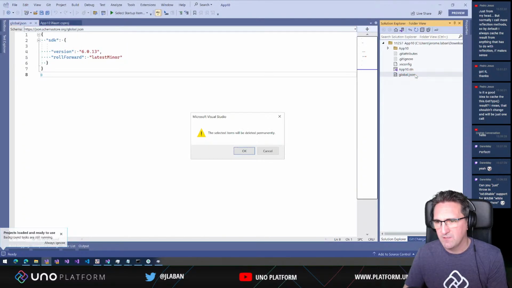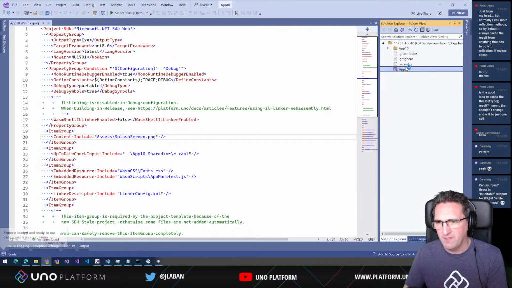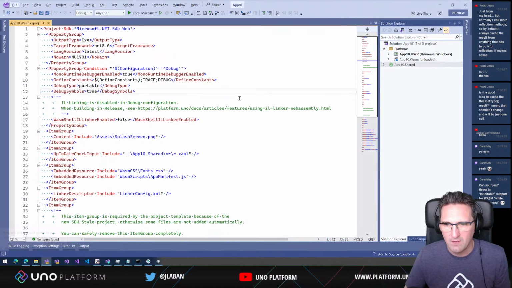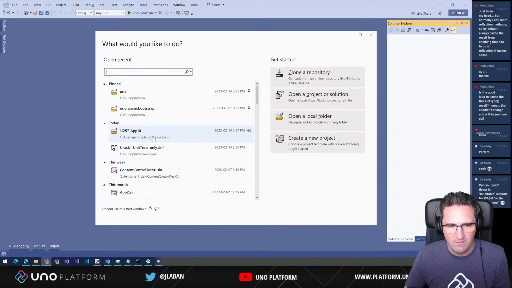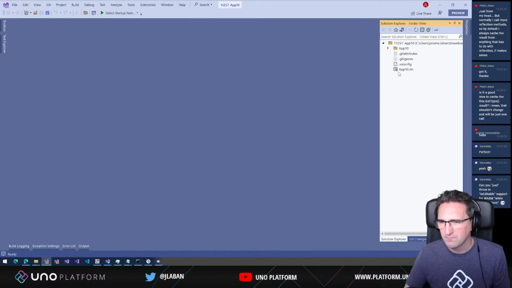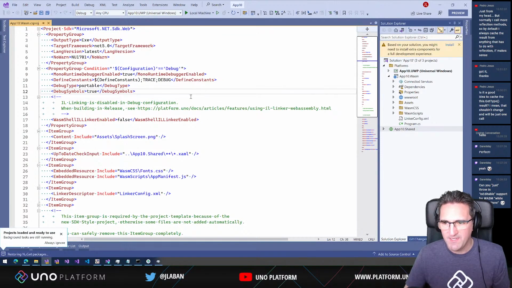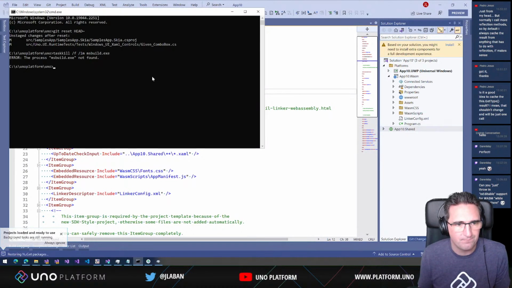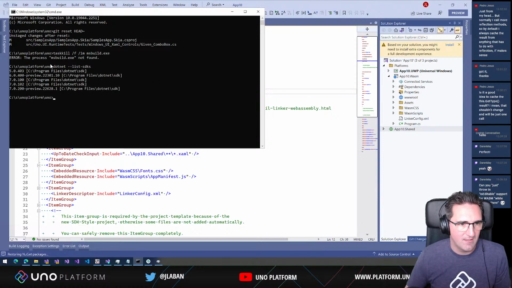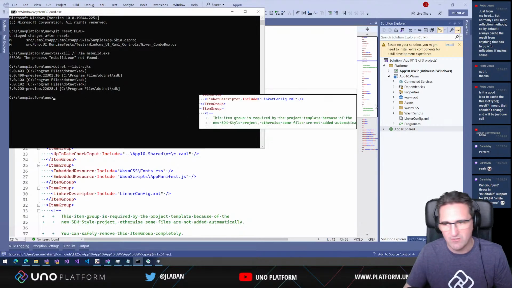Okay, so it uses an older version of the SDK, so maybe it's that. That was it. Okay, so for some reason, probably because I don't have that version of the .NET SDK. Yeah, that's correct. I don't have that SDK, so that's probably why.